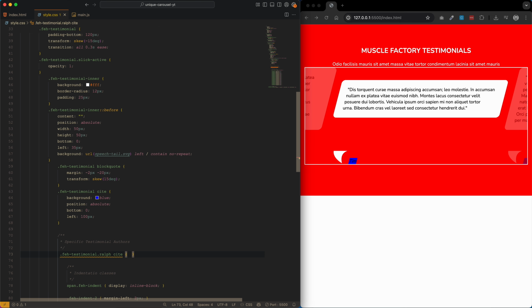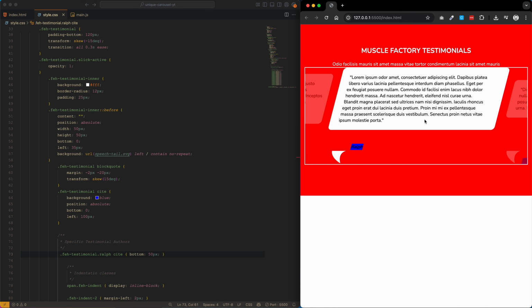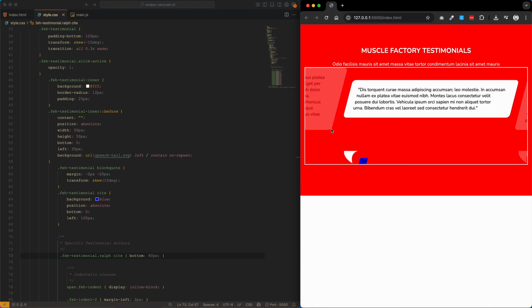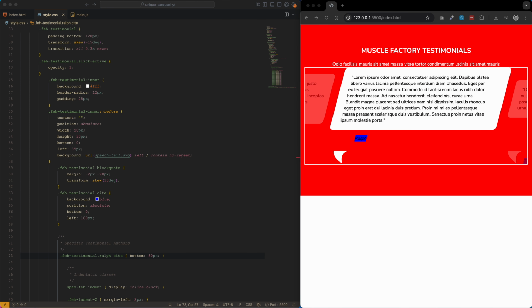And I'm going to overwrite the generic citation. I'm going to call this bottom 50 pixels, probably a bit too low there. So I'll say 80 pixels. And that looks good to me. So that's pretty close to the testimonial area.